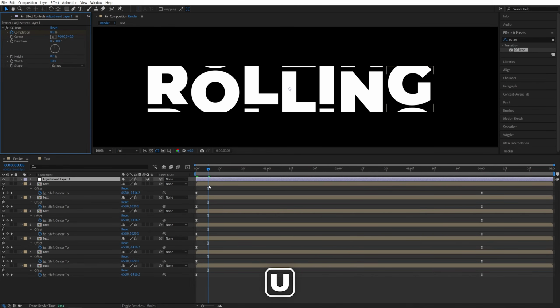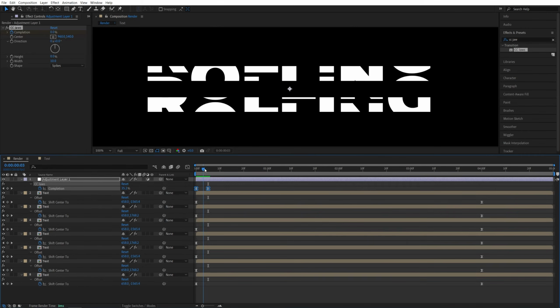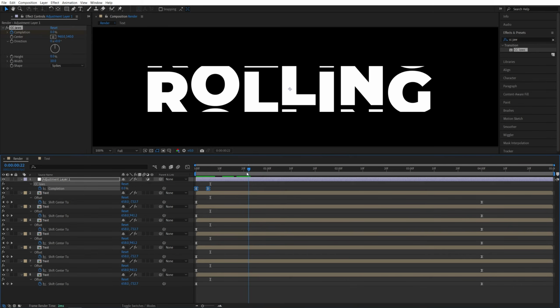Now press U on the keyboard while the adjustment layer is selected to see the keyframes, drag and select them both, and press F9 to easy ease them. And this will give us like a simple reveal and it'll look very nice and seamless. And the only thing we're missing here is motion blur.